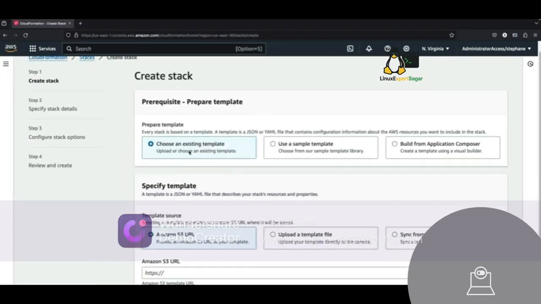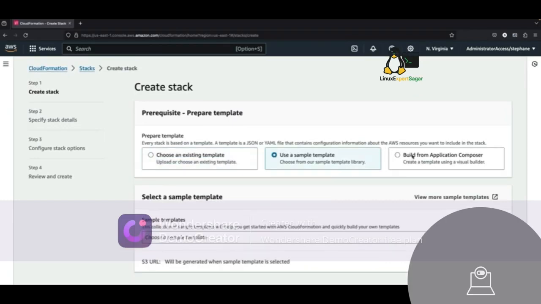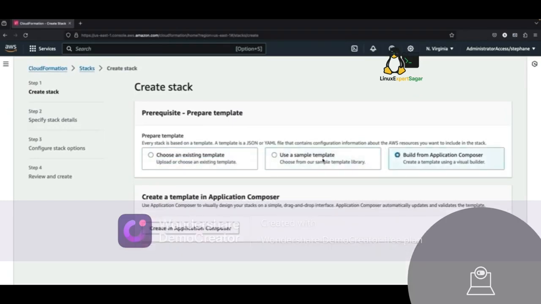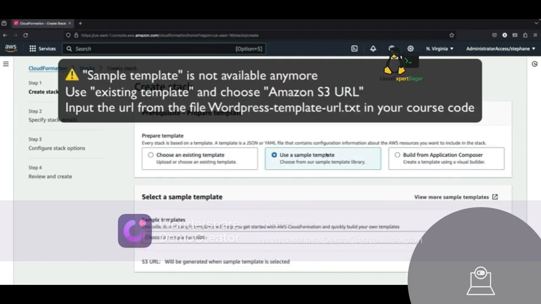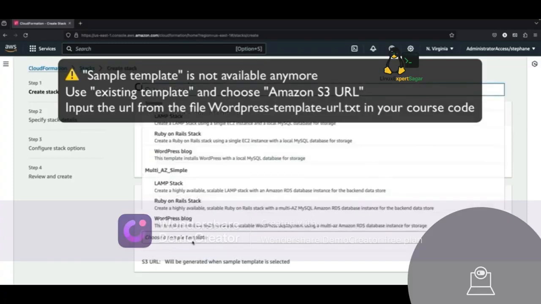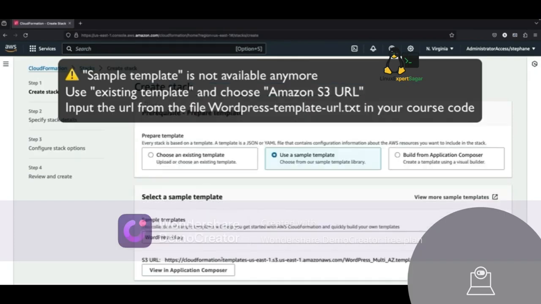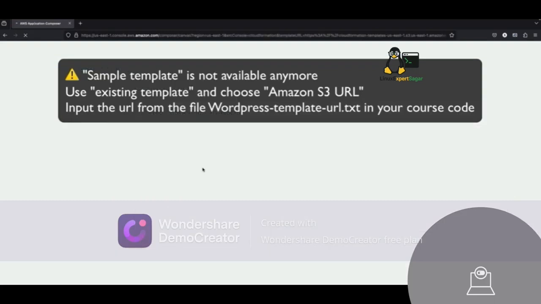And we have several options. We can choose an existing template or use a sample template or build directly from Application Composer. We're going to use a sample template just so I can show you exactly what CloudFormation is made of. And then in the list of sample templates, you can use, for example, multi-AZ simple WordPress blog. It doesn't really matter what you choose, but select this one. And we're not going to launch it, but we're going to click here to view it in Application Composer.